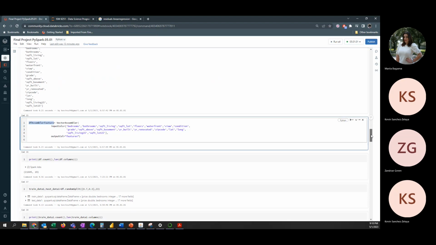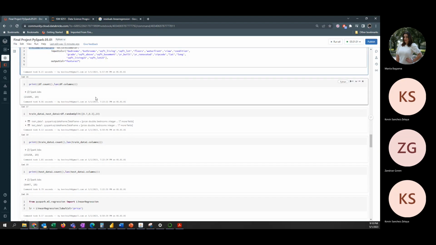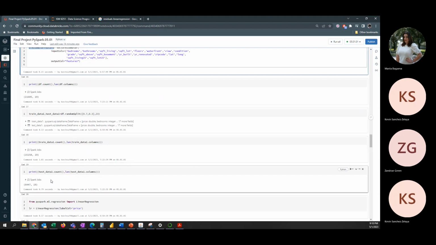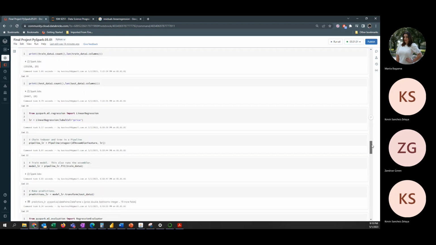We will use this DF assembler feature later on in the pipeline, and Sandre is going to help us explain that. So just to take a look at the data right now, it looks like it's 21,605 rows, 19 columns. Once we split the data, you see that the train data becomes 15,000 and the test data becomes about 6,447. So after that, I'll let Sandre take over so he could walk you through the models.